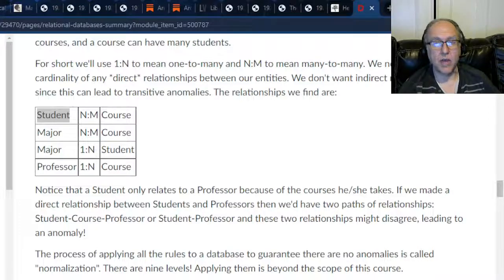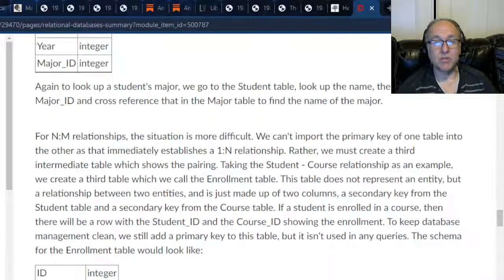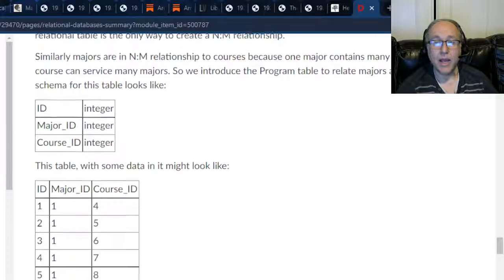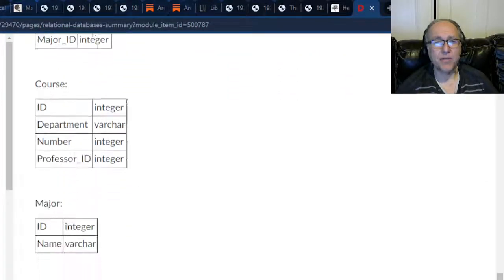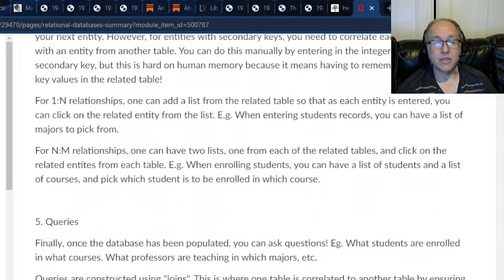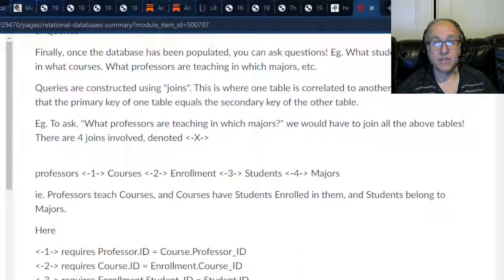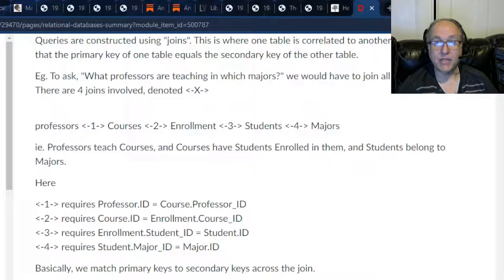Okay, if you want to ask the question, what courses are being taught, or what professors are teaching which students. Okay, and so whenever you have these more complicated questions that are not just about one entity but are about more than one entity, you have to connect the tables together. Okay, and you say, well, how do I connect the tables together? Those are what are called joins. And the joins are precisely what those primary and secondary keys are all about.